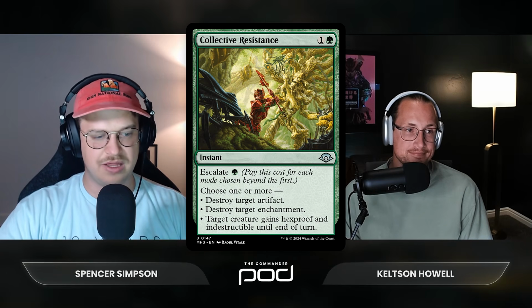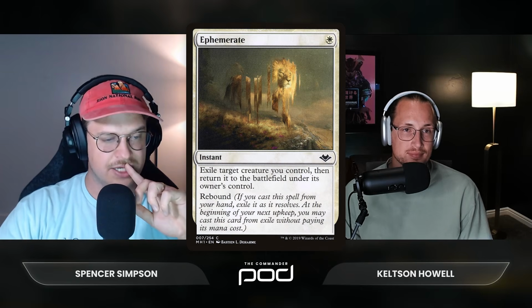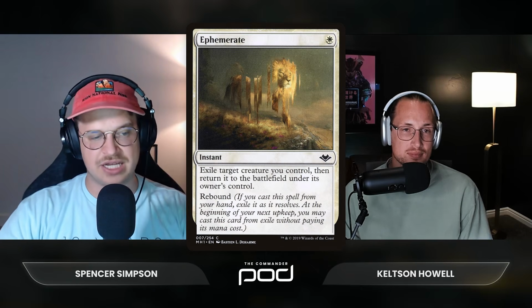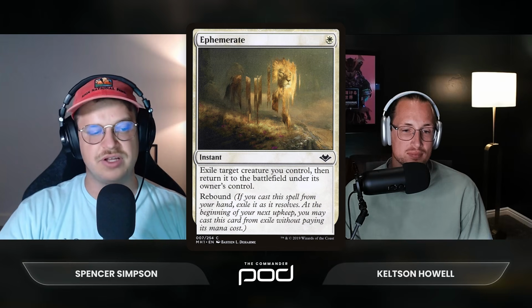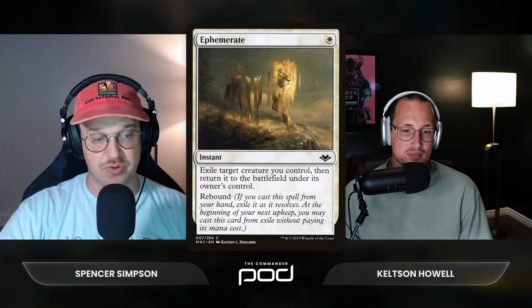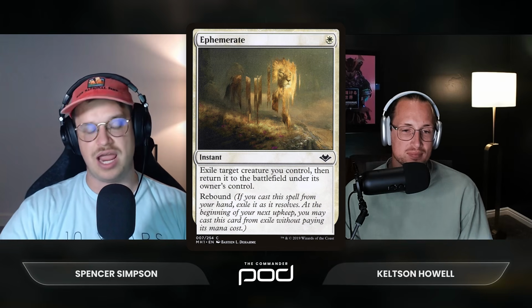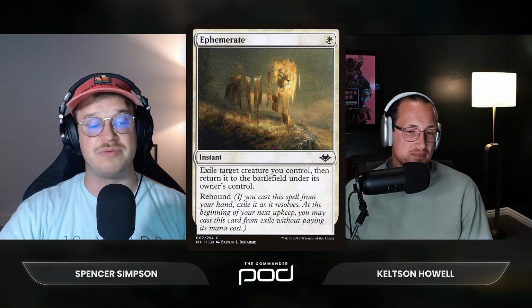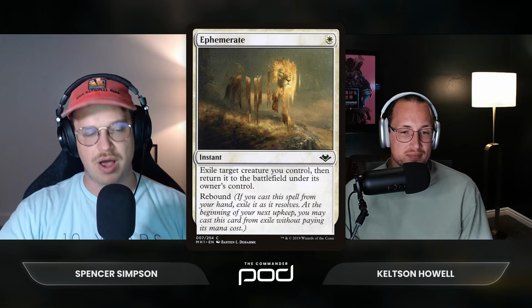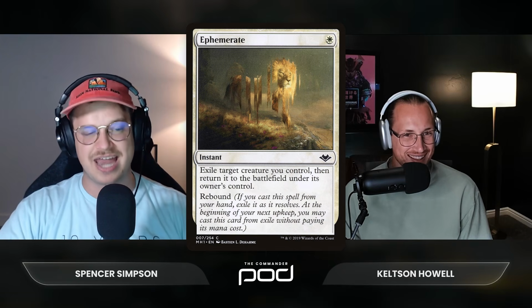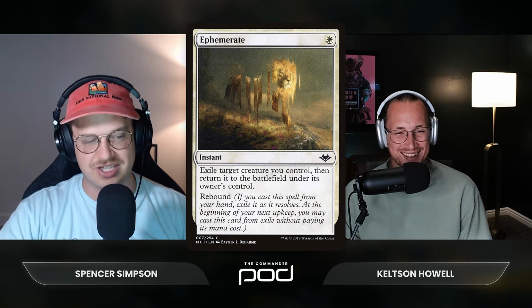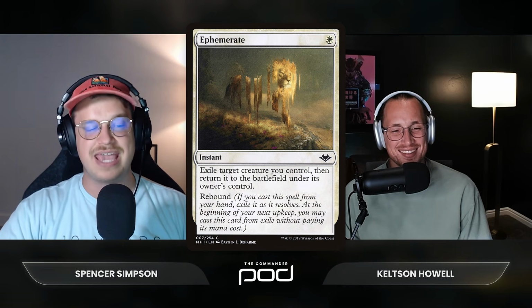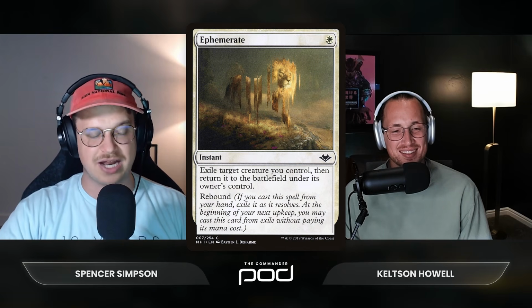And then the last one here is Ephemerate, which is one white for an instant: exile target creature you control, then return it to the battlefield under its owner's control. And it has Rebound. If you cast this spell from your hand, exile it as it resolves. At the beginning of your next upkeep, you may cast this card from exile without paying its mana cost.